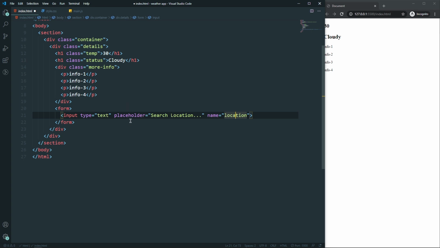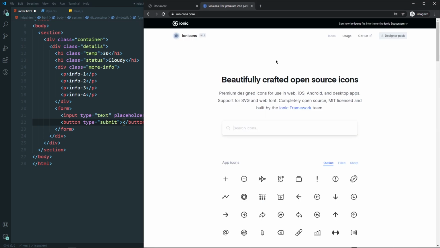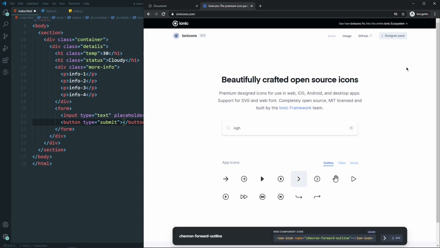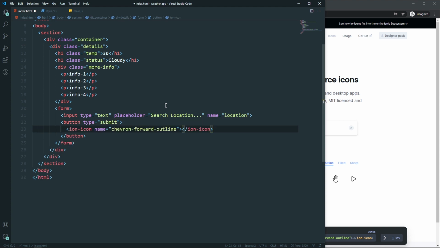And after that let's have a button to submit this form. So button, and the type will be the submit button, so submit. And also we will have an icon for the button. For the icon we will use ionicons. You can come here to ionicons.com and search for your icon, or you can use any kind of icon library. So I'll use a right arrow, I think this one will work, and copy this tag and paste it wherever you want to use this icon. I will use it inside the button, so paste it here inside the button.